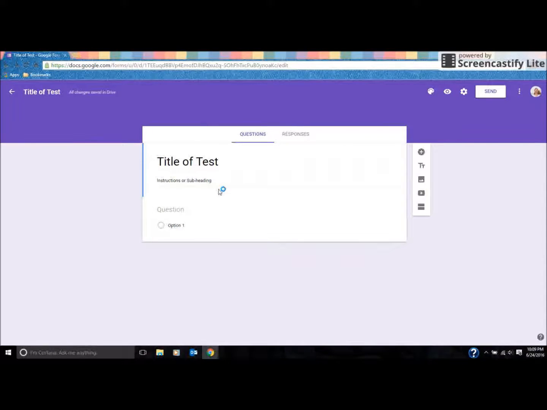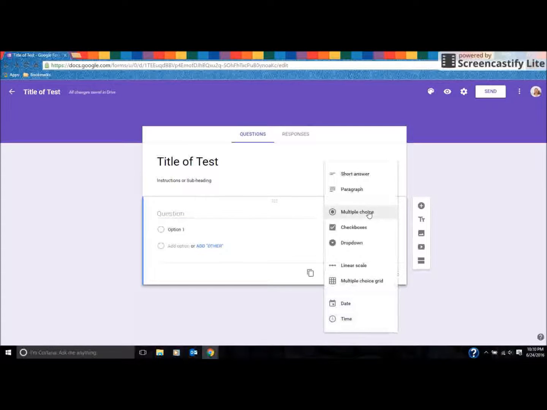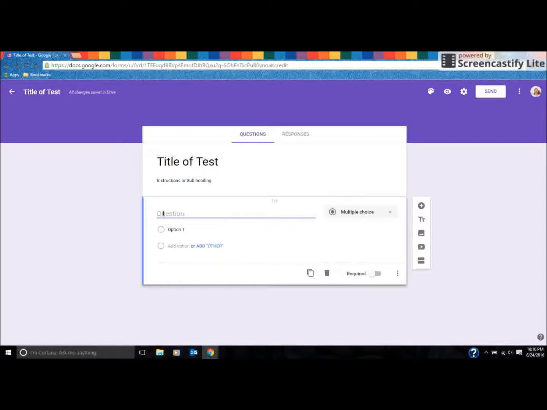A blank form always begins with one multiple choice question by default. When you click on here, you'll see you have question and you have option 1 and add option. Over here, if you click on multiple choice, you will see several other question options, which we will get to. For now, let's start with our basic multiple choice question. You can type your test question in the field where it states Untitled Question, just like you would if you were creating this in Word.